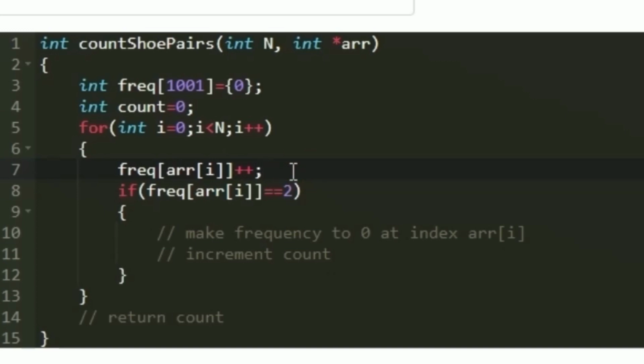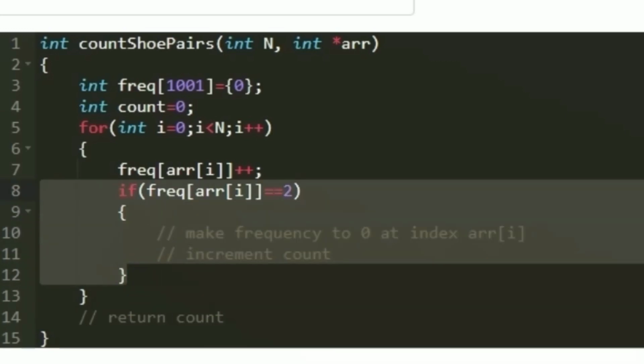Soon after incrementing the value, we are going to check whether it is a pair or not. If it is a pair, then the count will be 2. So using an if condition, I am checking whether frequency at the index ARR of I is equal to 2. If it is equal to 2, then it means it is a pair, so we increment the count variable by 1. And after incrementing the count, we make the value at this index ARR of I in the frequency array 0, so that we will be able to count the next pair.